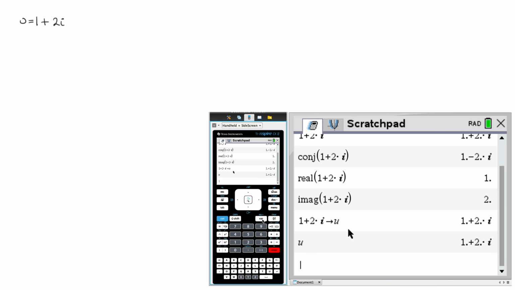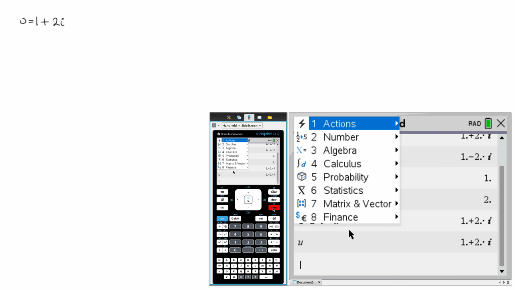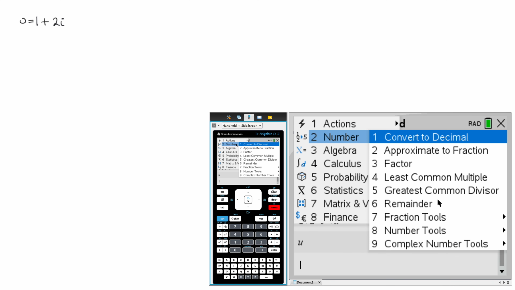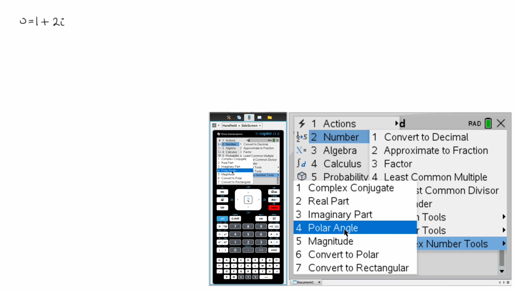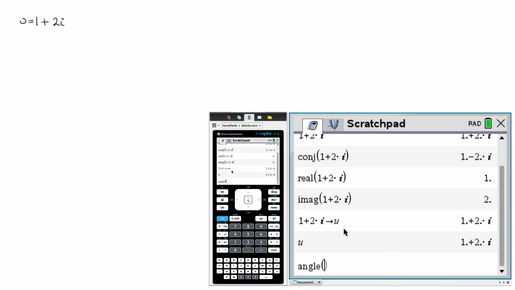Okay, now that that's done, let's see some of the other functions. Again, I click on menu, followed by number, followed by complex number tools, and let's say we need to find this complex number's argument, which our calculator is calling the polar angle. For that, I go ahead and select the fourth function here, polar angle, and I click on that. This time, instead of typing my 1 plus 2i again, all I have to do is type u, I exit the parentheses, and I click on enter.